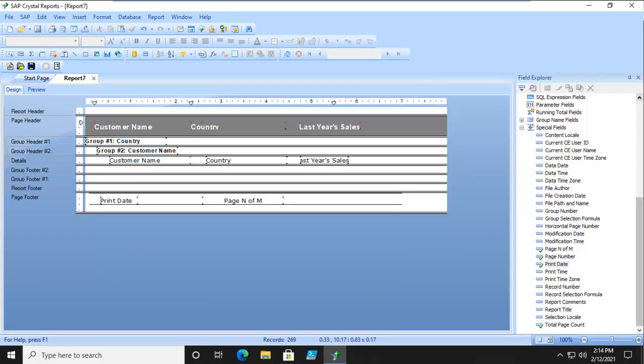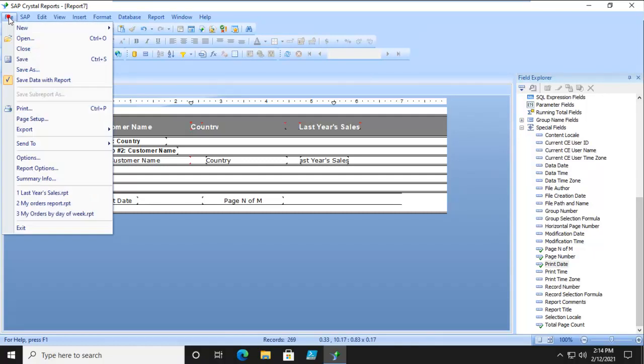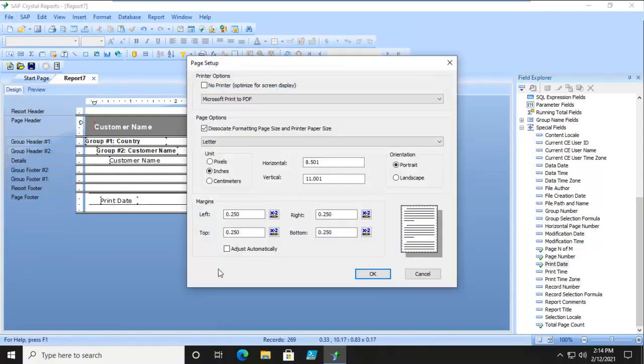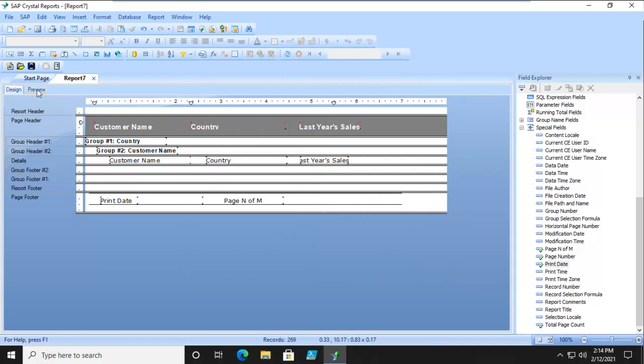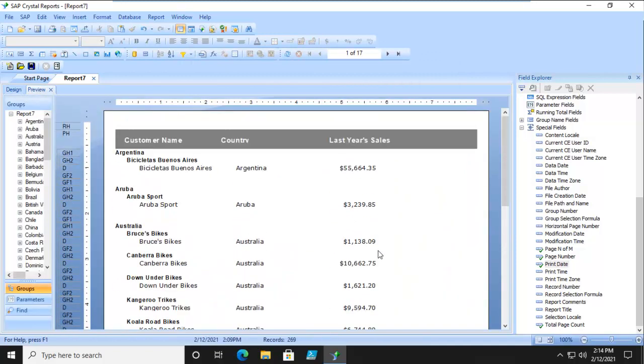Very easy. Now the supervisor also wants this to fit on a certain size of document. So we're going to go to our file option here and down to the page setup. And notice we can set portrait or landscape, or we can set left, right, top, and bottom. We're going to adjust that automatically. And we're going to say OK. Easy. Easy to do.